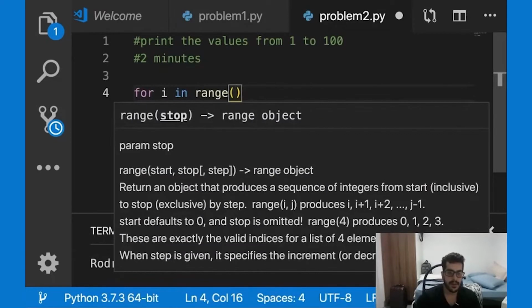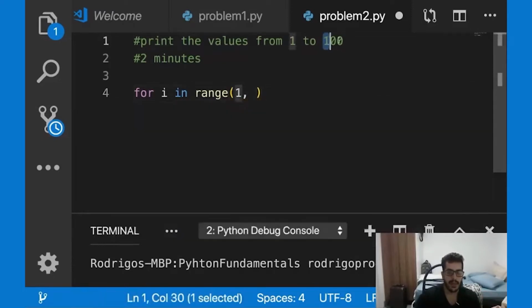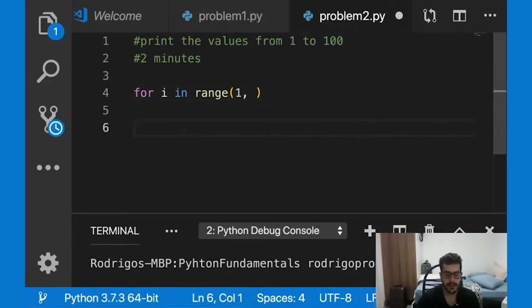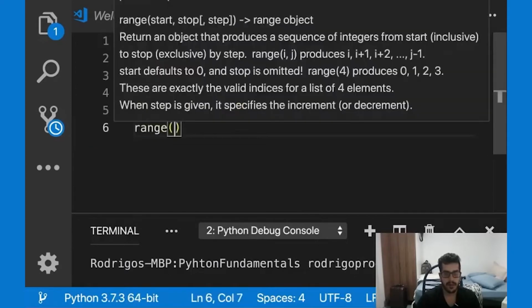So the first one, if you look here on VS Code, it even gives you kind of how this works. The first one will be where do I start? So I start at 1. Where do I end? I end at 100. But it's not inclusive. So what does it mean to be not inclusive? Let's say I have a range from 1 to 10. Range 1 to 10. I can actually show you guys here on the terminal.